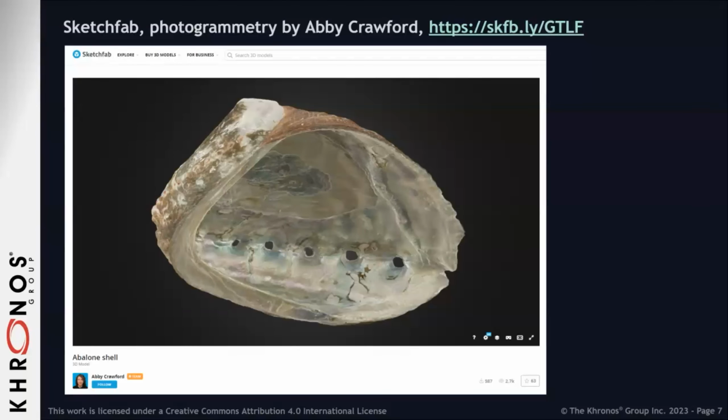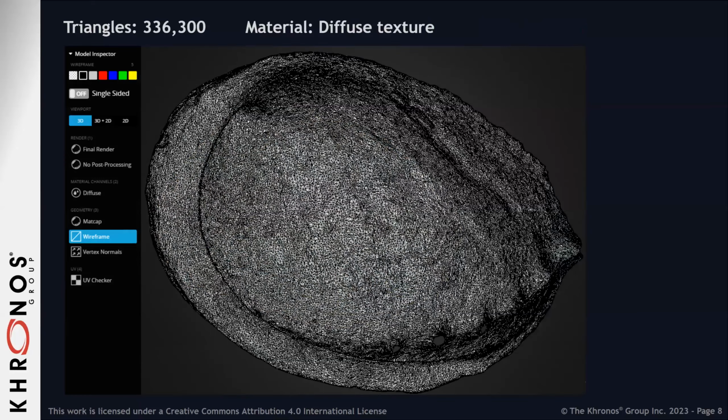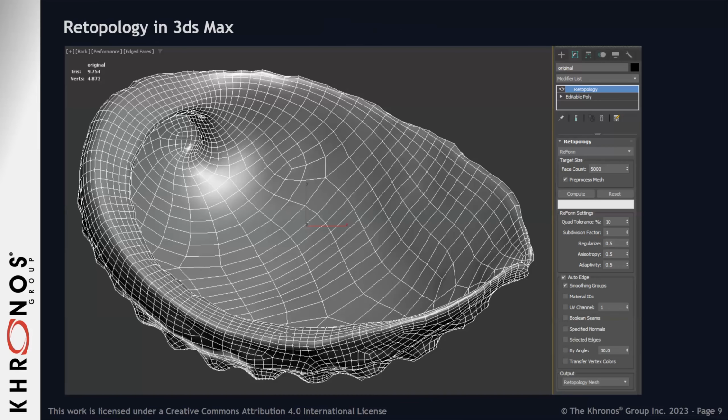So I started with a photogrammetry asset that was made by Abby Crawford over at Sketchfab. And there's a lot of detail here. And with photogrammetry, you typically only have a diffuse texture, but you do have a lot of polygons. So that's always really helpful. But for making it for glTF, you want to reduce that down to make it a more efficient surface and better for shading and everything.